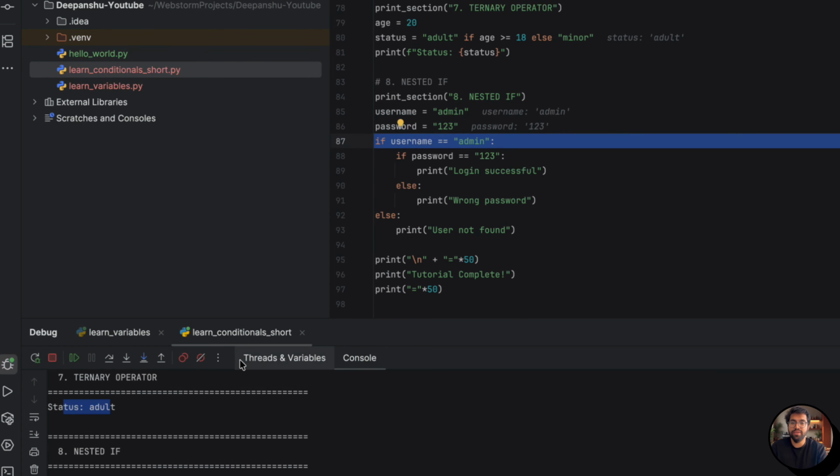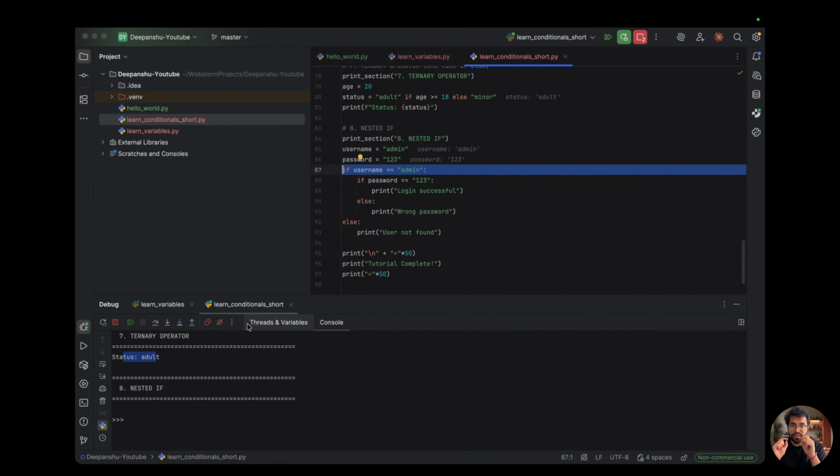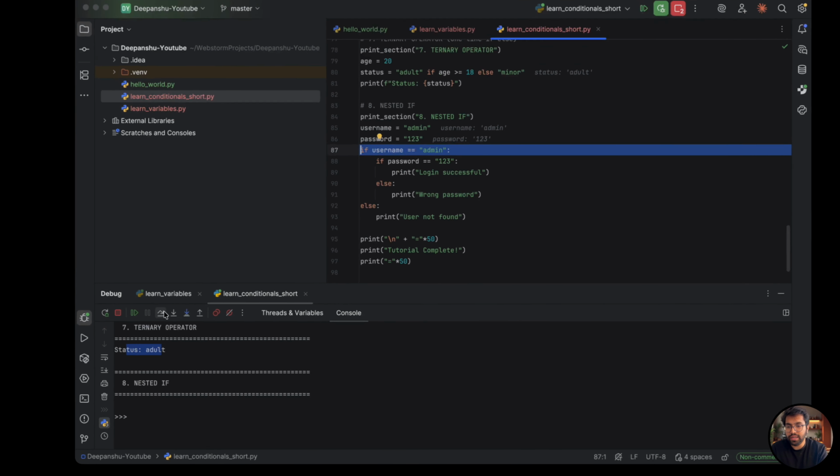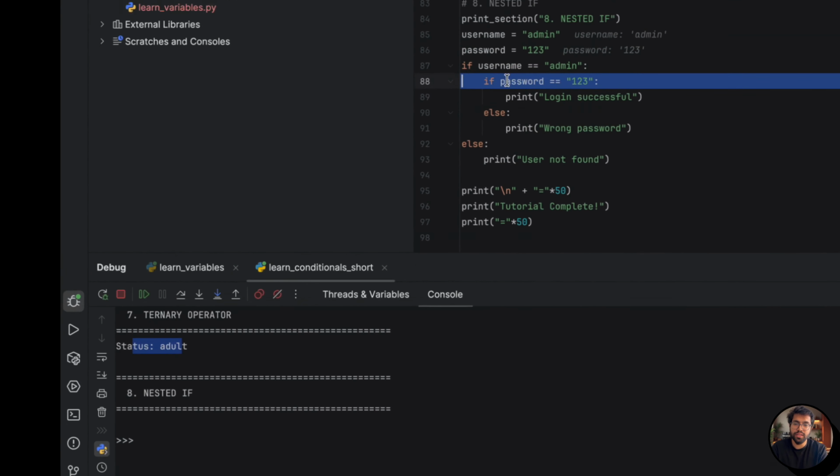Now we are checking whether the username is equal to admin. What it does is it's directly comparing these strings with admin. So admin equal to admin. Yes, true. And since it's true, the control will move inside this if.